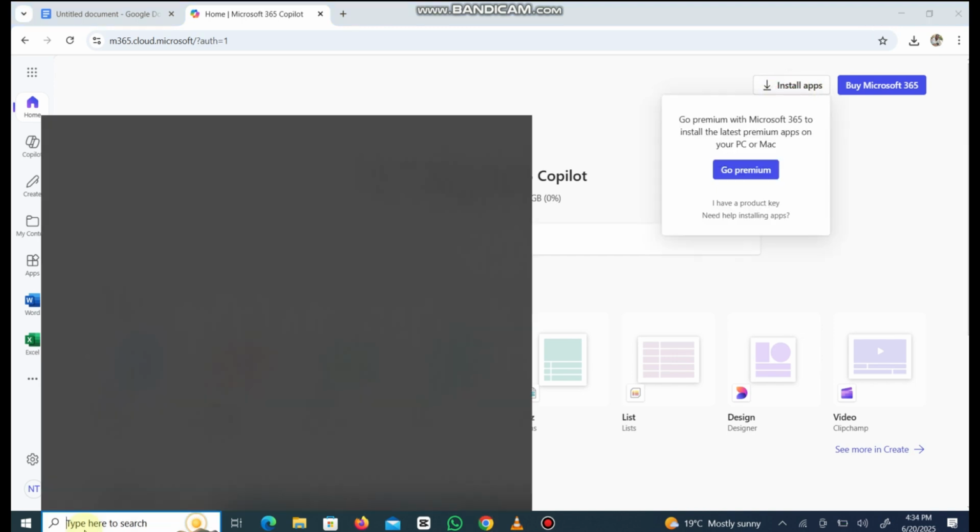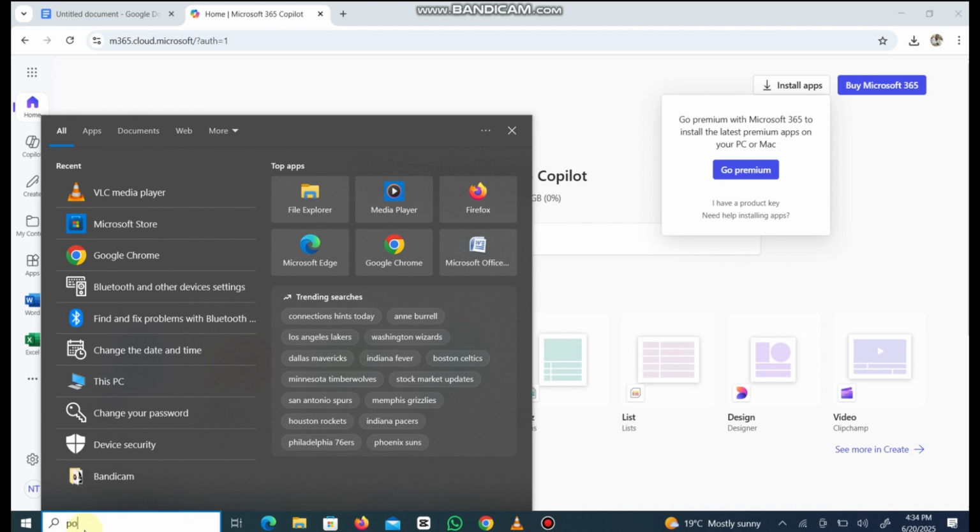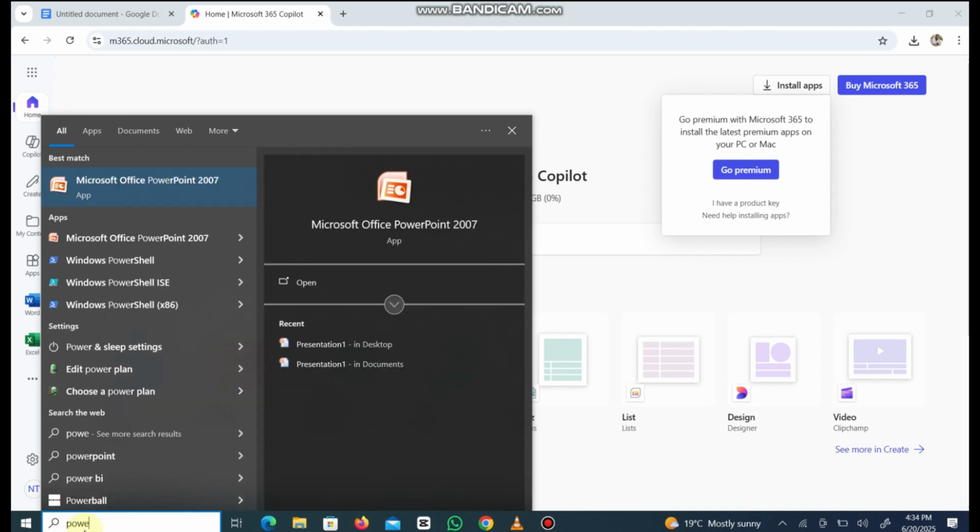Now I can come to the bottom, click on search, and type in PowerPoint, and there it is. You're also going to have the other Office apps as well, like Word, Excel, Outlook, etc. We can create a presentation, and that's it.